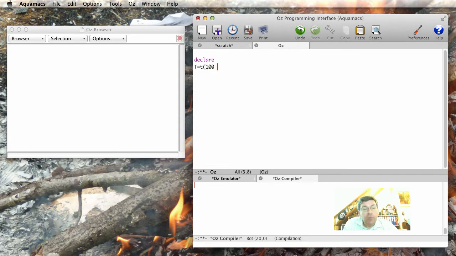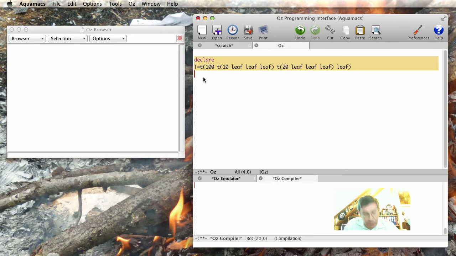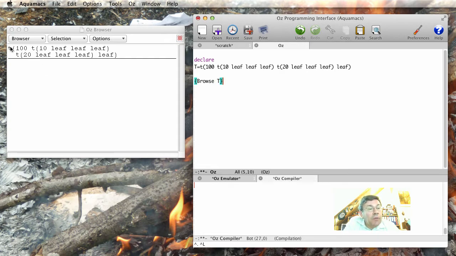So T100. So here I have a tree where each level has 3 possible branches. Oops, I'm missing one here. There we go. So we can display this. So for example, if I do browse T, I get here on the browser window, I can see the values.